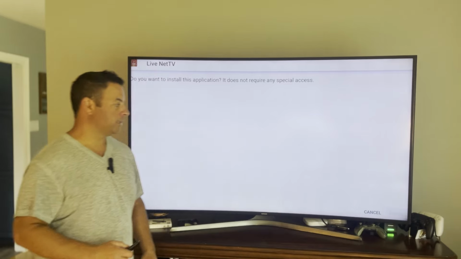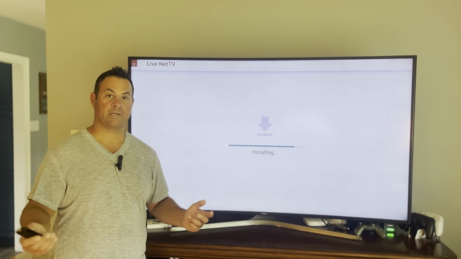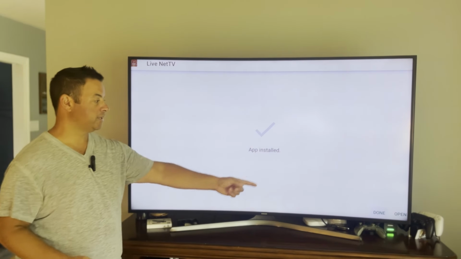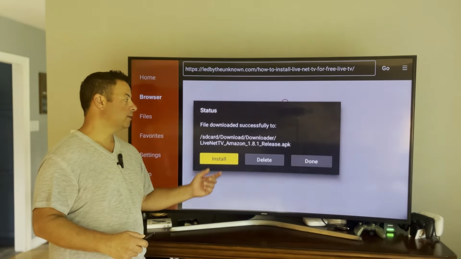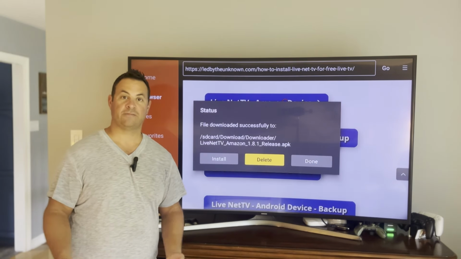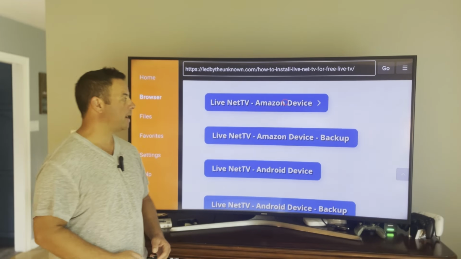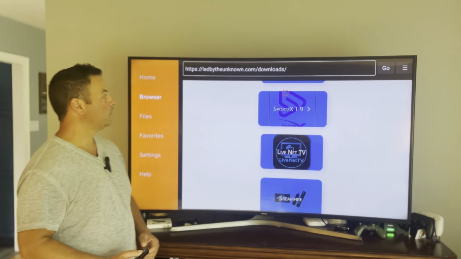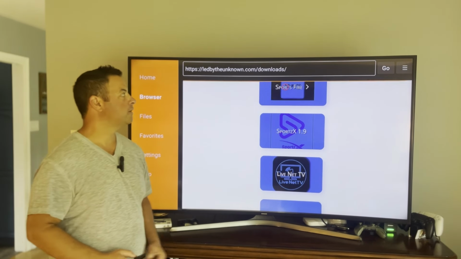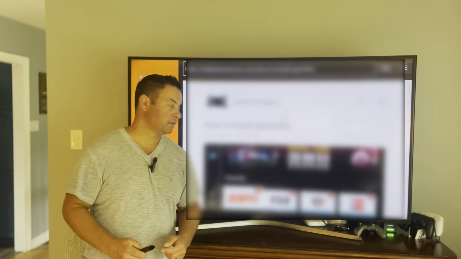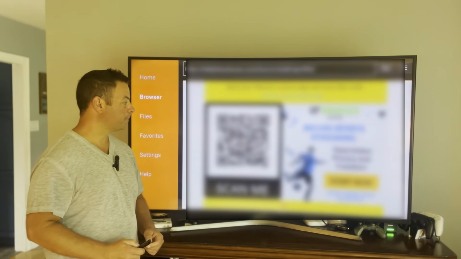Down in the bottom right, click install. The application installs. And we hit done. And of course, delete the installation file. We don't need it taking up the space on our device, so delete. Then we can back out. We can go up a little further. We can try Fire. Come on down.